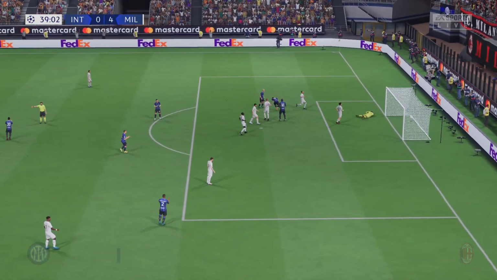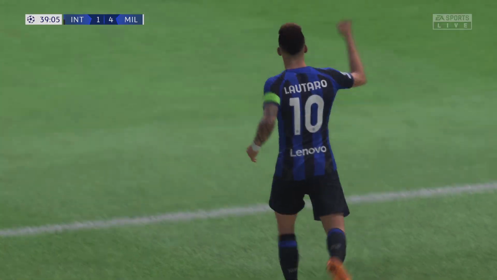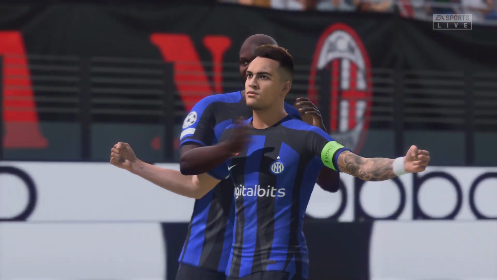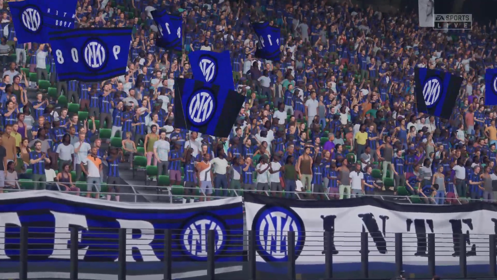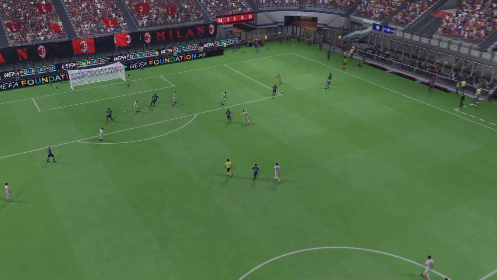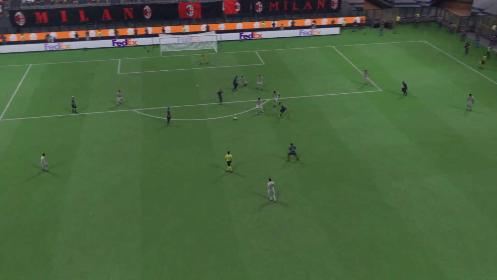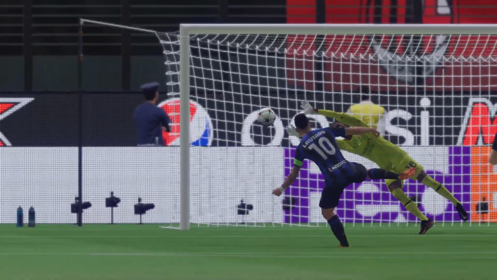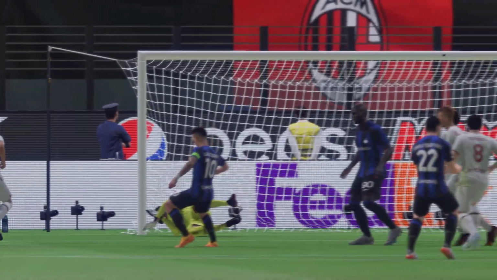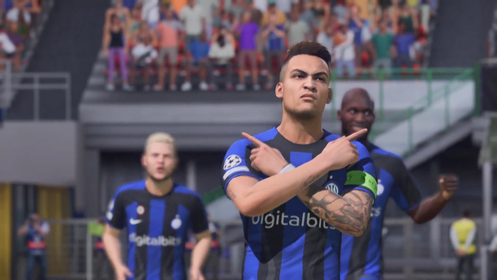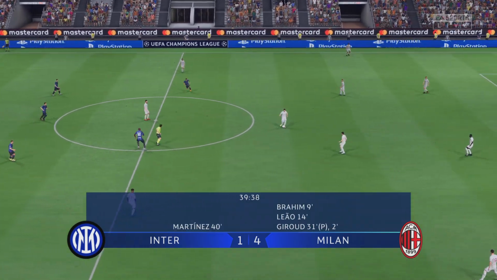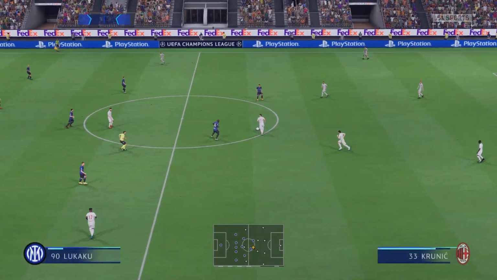Mkhitaryan. And a goal! He's put it away! A celebratory moment! Well, here it is again. He hits this so sweetly, doesn't he? That's a brilliant goal from a top-class player. Well, not too much defending going on in the grand scheme of things. 4-1.